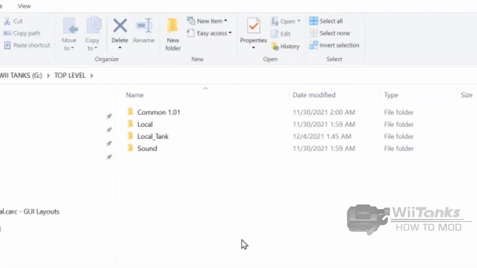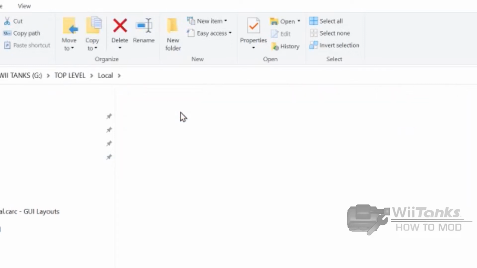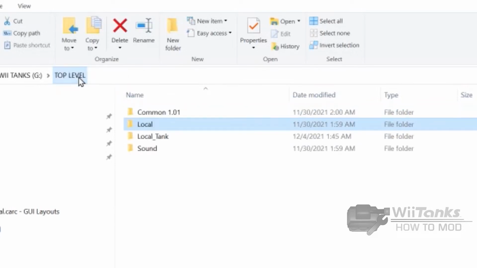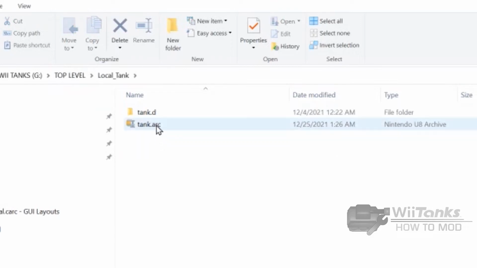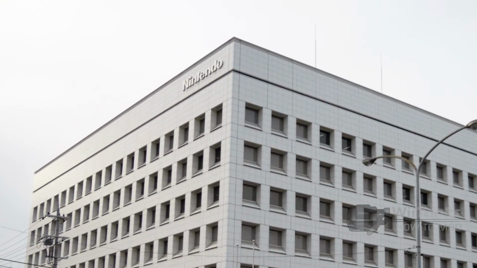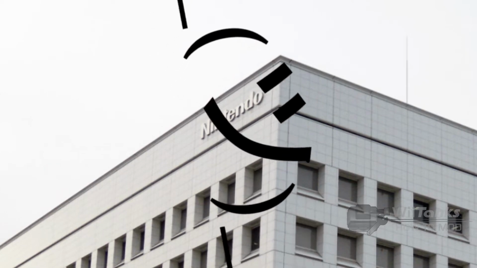The one thing that makes the Local.carc different from the common.carc is that the Local.carc contains another archive within it called tank.arc. This file must also be run through the same process as the Local.carc file, and after this, we will have our files fully extracted and ready to be edited. Why Nintendo decided to have an archive within an archive is beyond me, but that's just how it is, so we must work with it.